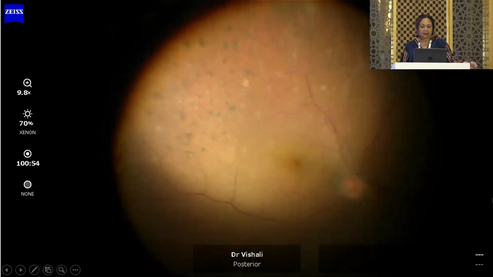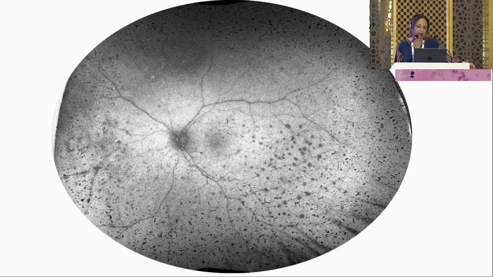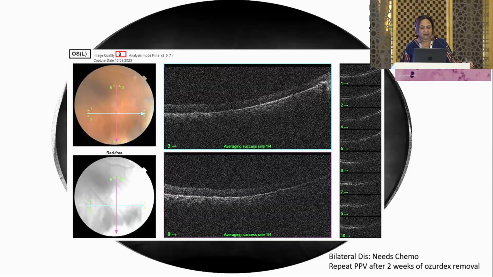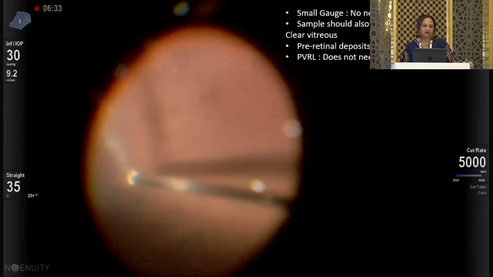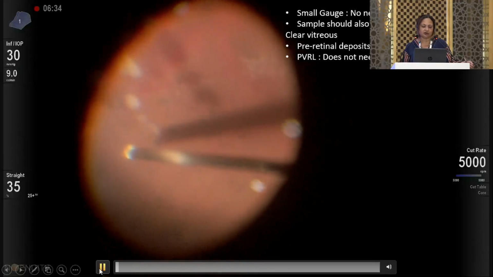And this is how the media looked post-vitrectomy, and we could not find much because there was Ozurdex in the eye. The only thing was a single atypical lymphoid cell, and we were not sure because it's a young woman who has a bilateral disease, and if it is a lymphoma, she needs systemic therapy for CNS as well. So we just waited for 2 weeks for the effect of Ozurdex to be over, because it was removed in the previous surgery, and then we went ahead with the second surgery.